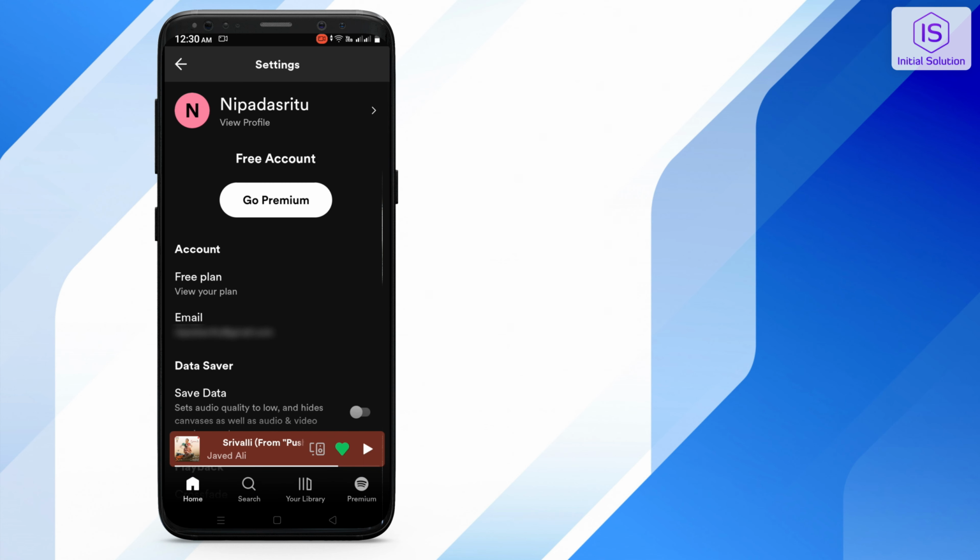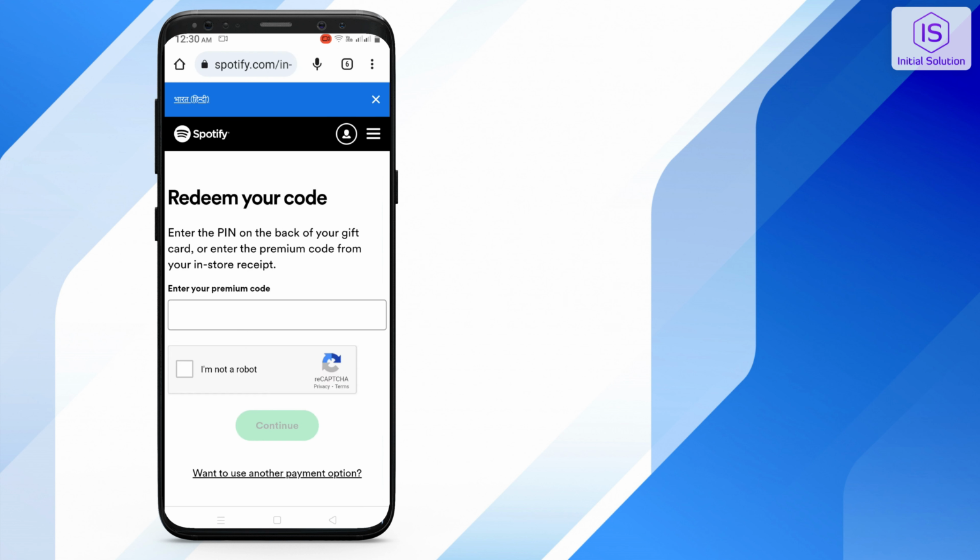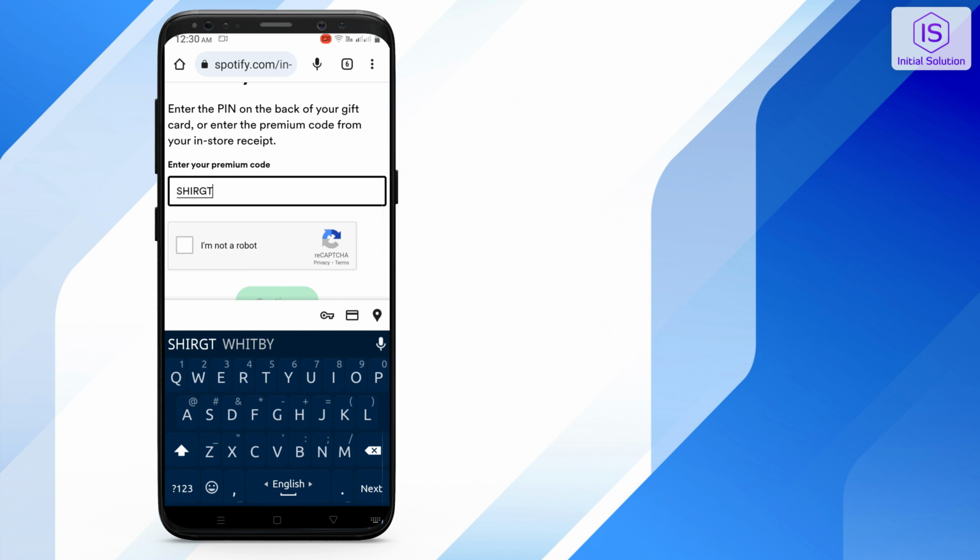And now you have to search here for gift card. Here it is. Now scroll down again. Now you can see here is the spotify.com redeem. So click on it. And now you have to enter your gift card number here.